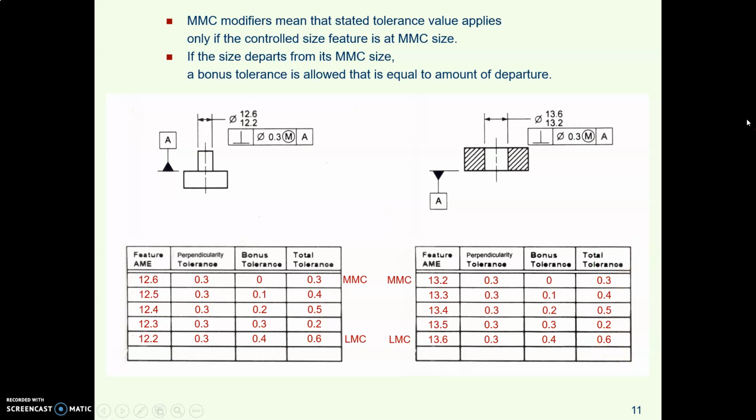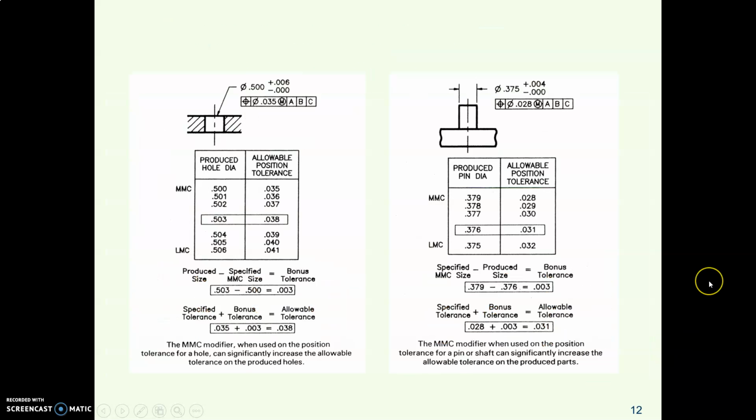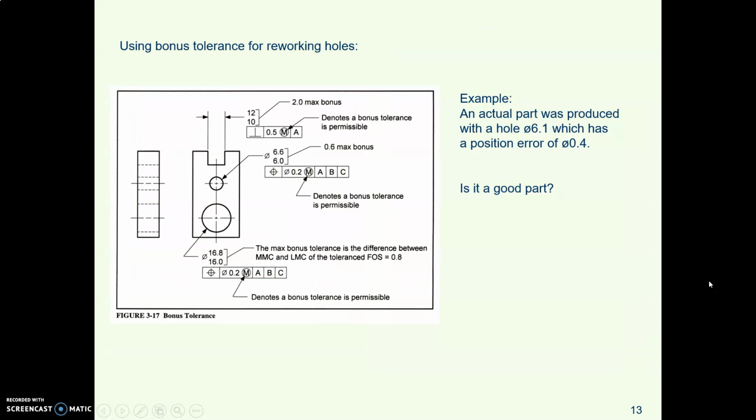And notice that in both these examples, if you want to think about how much bonus can you add, you look at what is the size difference between these limits dimensions. The pin has a size difference of 0.4. That's the most bonus tolerance you could get. The hole has a size difference allowable of 0.4. That's the bonus tolerance you could conceivably get. I'm going to skip this.